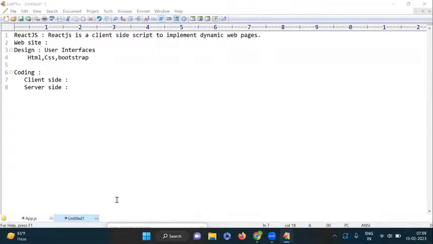For example, if you open Facebook, then you are the client of Facebook. Like that, with Gmail, you are the client of Gmail. Facebook contains some client-side script, and that script executes in our browser. When you type facebook.com, the client-side script is downloaded into our browser and executes there. Like that, every website contains client-side script.